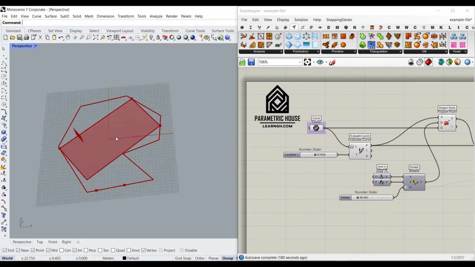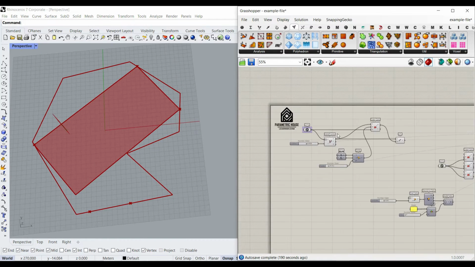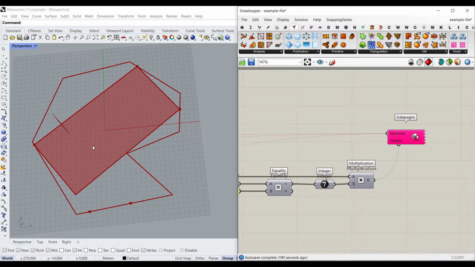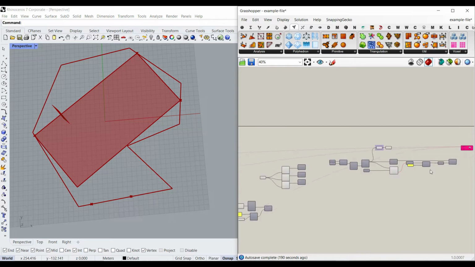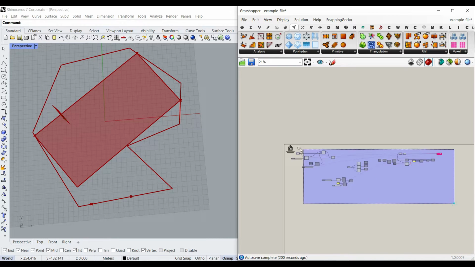In this Grasshopper script, I want to show you how you can use the Galapagos component to optimize a rectangle inside any polyline or a curve. So let me explain the logic behind this.